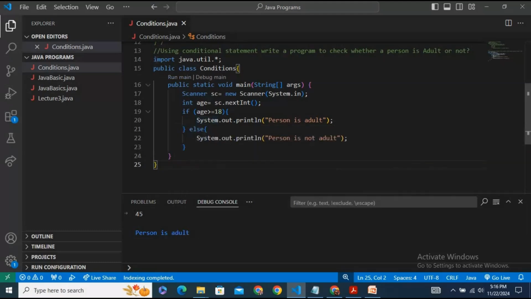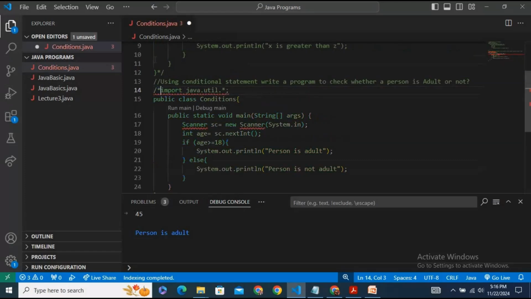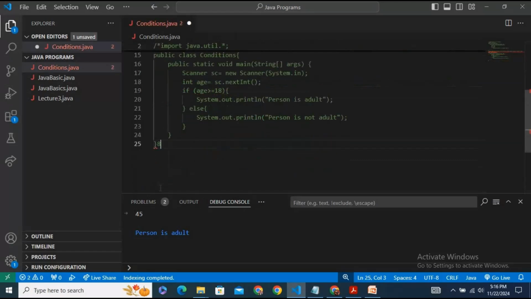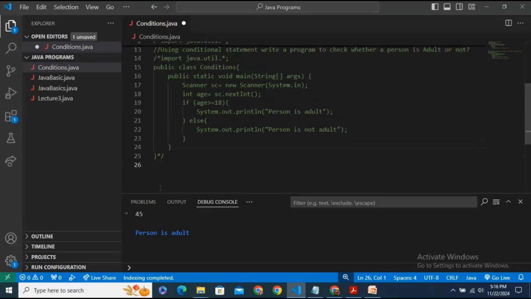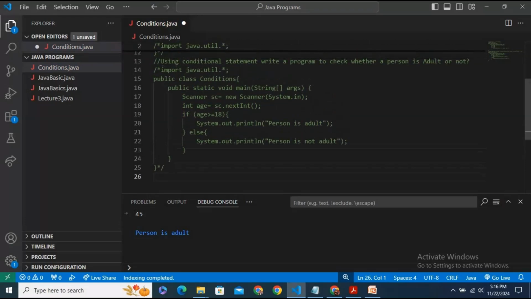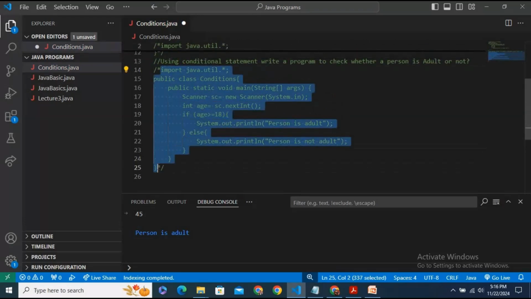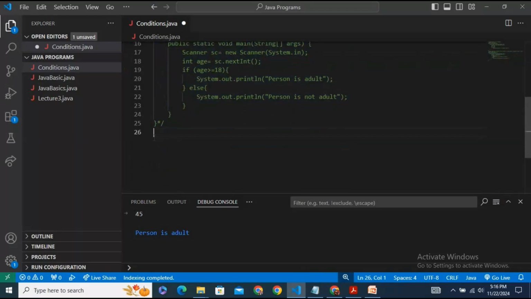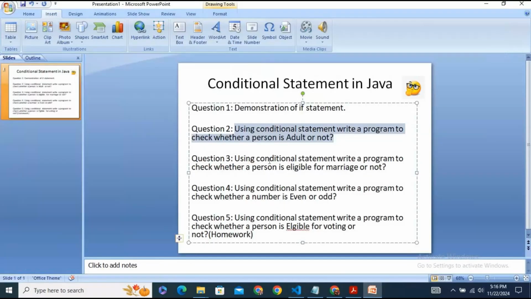Now let me make some changes here. First let me comment out this. सबसे पहले मैं इसे कमेंट आउट कर देती हूँ. कमेंट आउट करने के बाद इसे मैं चेक करती हूँ. Okay, so I copied it and here I have pasted. So what is our question number 2? Let me check it first.